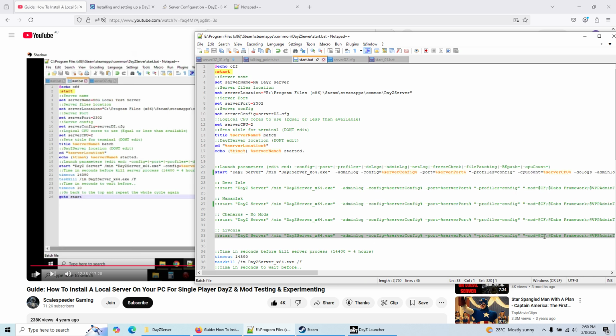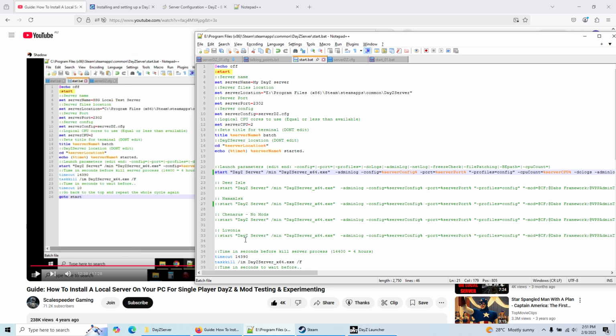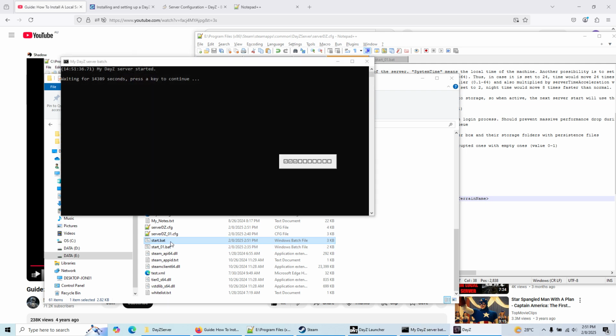Now I can run Livonia with mods, which I'm going to do here by copying a comment that I've got here and pasting it over the top of my start line, and then commenting that to make the new start line. Saving that, and I will change that to Enoch and Livonia, and then rerun my server again.